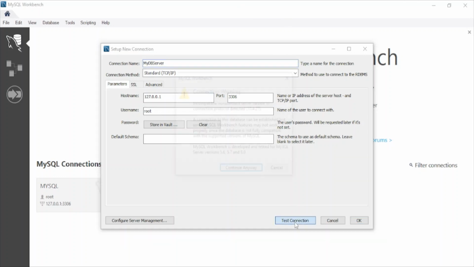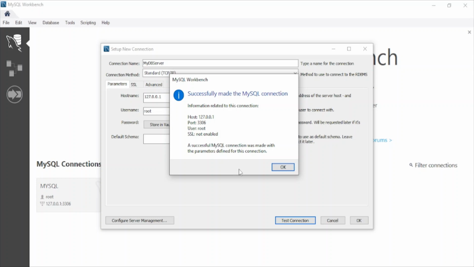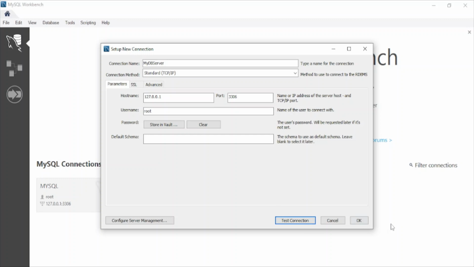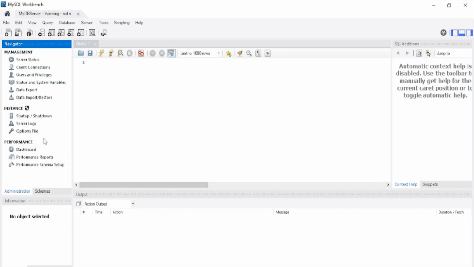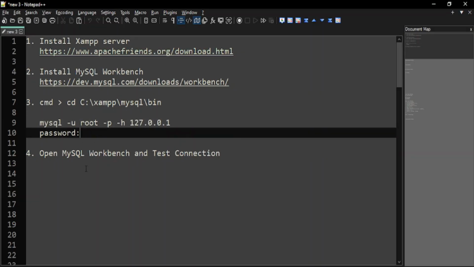We click on test connection, continue anyway, and it says it successfully made the MySQL connection. Click on OK. Our connection is done, and whatever name we have given, it will show this database server over here. We can double click on this, and it will open this window. From this window we can write our queries, we can create databases, and we can create tables inside those databases. All these things we can do. Okay, so we are done with the first, second, third, and fourth step.